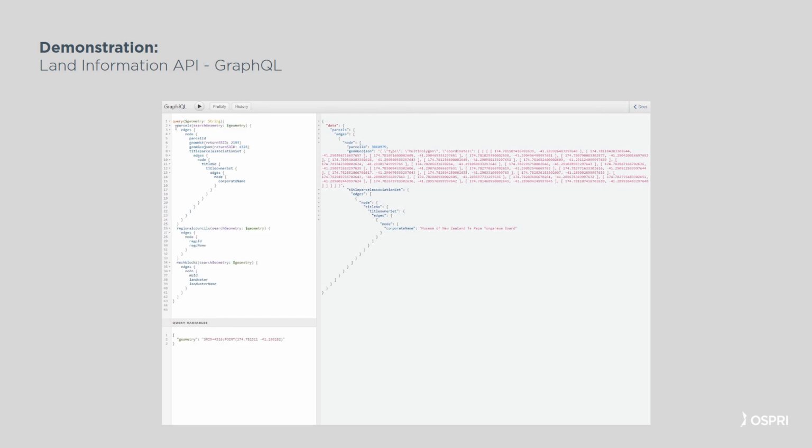We're going to retrieve parcels with both well-known text in NZTM and GeoJSON in WGS84 with the owner info and the regional council and mesh block. We're going to use a query variable here so we can pass mouse clicks through. Nice.